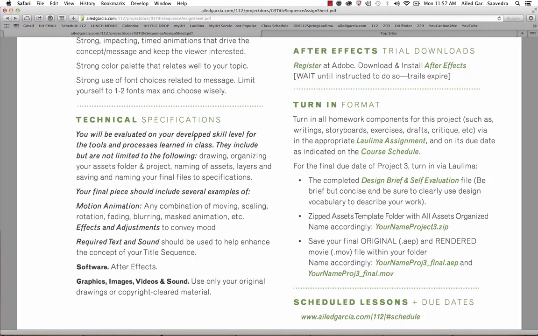Technical specifications, you're going to be evaluated on how well you can implement the processes learned in class and implement feedback. Some of those things that you'll be learning is how to draw your own objects, how to organize your assets folders, how to name them, how to name your layers, and how to name your final files to specifications. But also your animation should include different types of animation that are appropriate for your concept. So some of those might be like moving, scaling, rotating, fading, blurring, masking. So these are different things that you might need to apply to get your animation to come across. Okay. Effects and adjustments to convey mood.